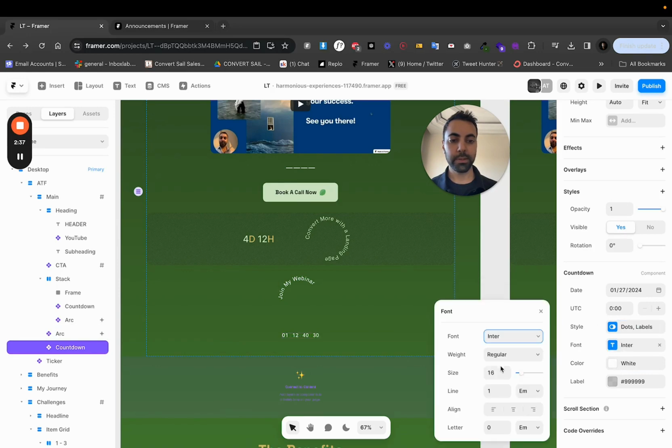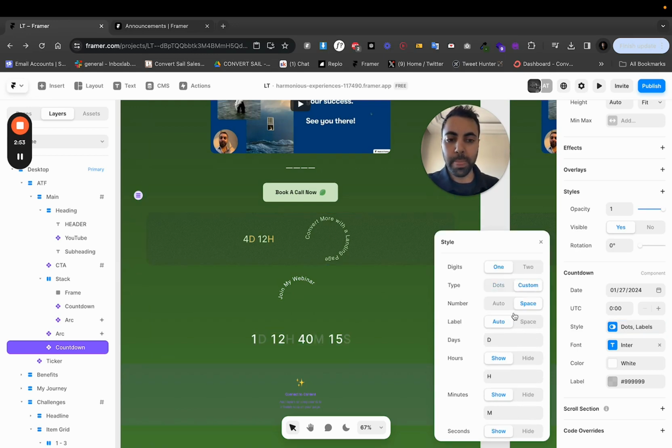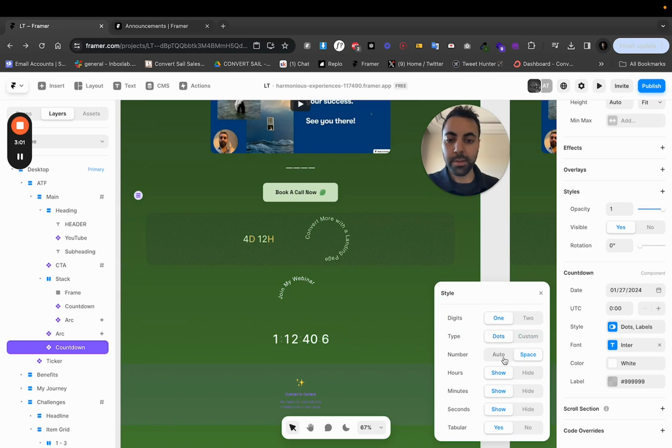So the font, let's beef it up. Yeah, 40. So we do that. And this, you can customize it however you like. So if you want 1 digit, you can do custom. So if you want, let's say, with the letters, day, time, some people don't want that, maybe you can do dots, auto, no space. So you want to hide the minutes. Probably good to show the minutes at least. Tabular. We'll make it more compact.